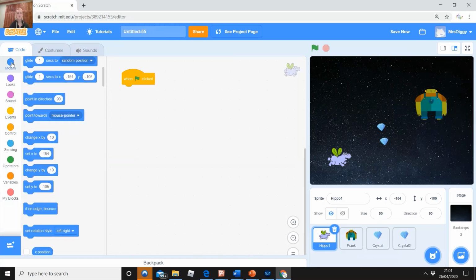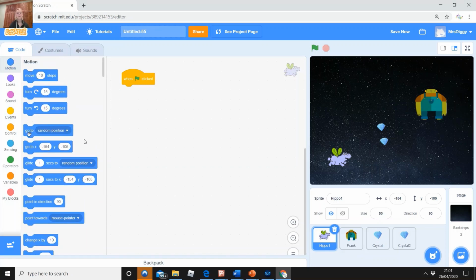And then I'm going to go to motion, and I'm going to tell my hippo to go to these coordinates, -154, -105, and it tells you that that's where the hippo is now. If you look over here, hippo is highlighted and it says -154, -105. If I move my hippo, you can see that these coordinates change, and they also change in the blocks over here. So you can move him wherever you want him to start, and then select your go-to block.